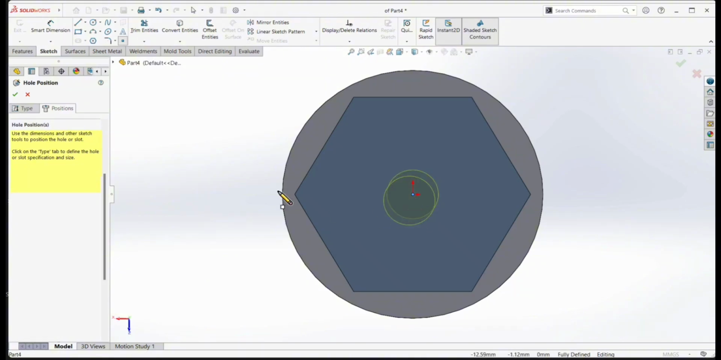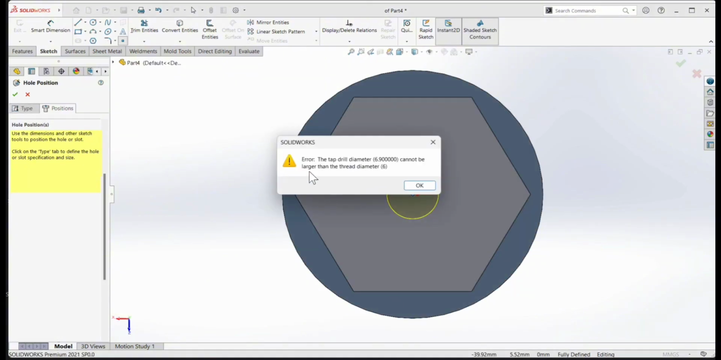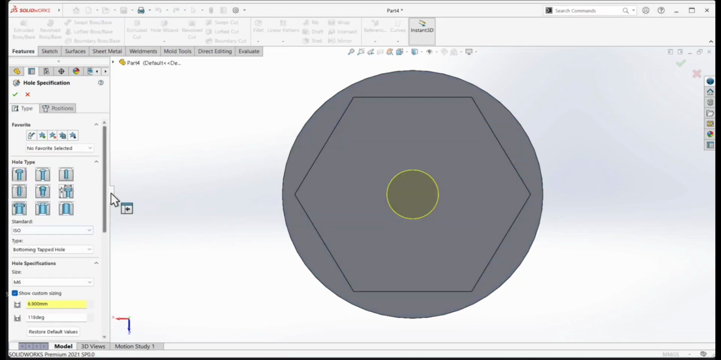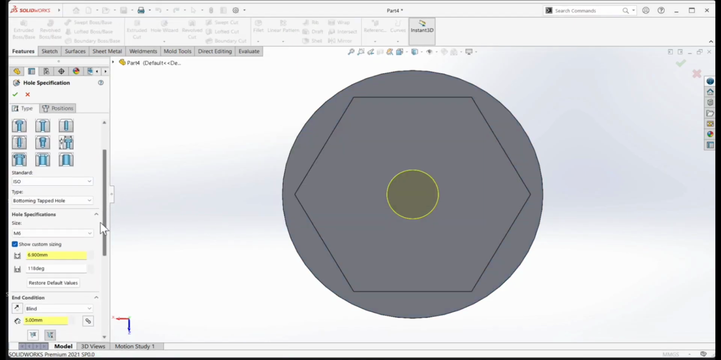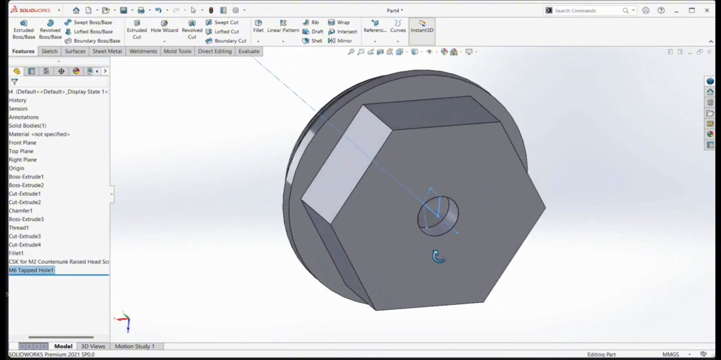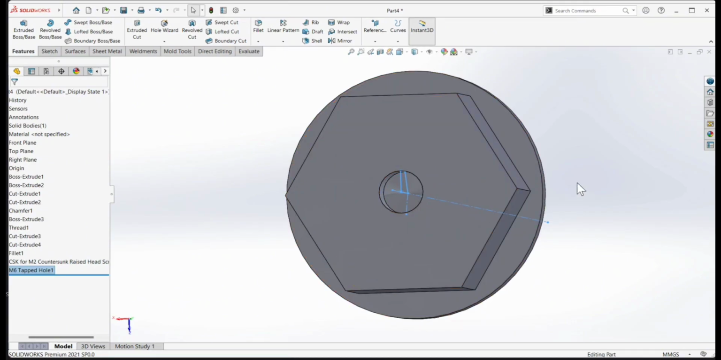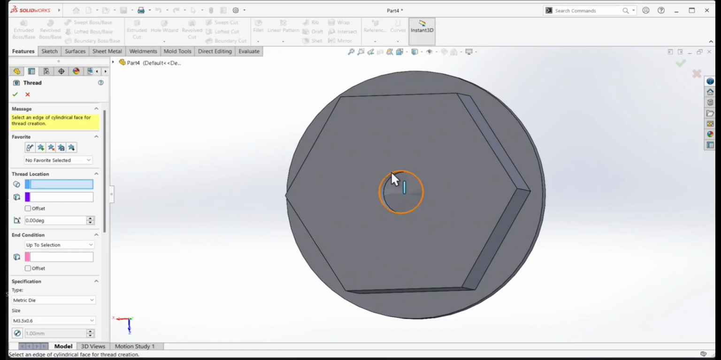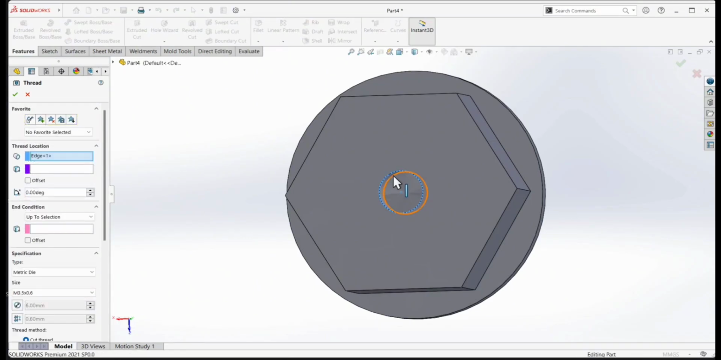Okay, one error comes: the drill diameter cannot be larger. Okay, so here edit it, this one 6 mm. Okay, these holes are created. Now go to hole wizard and thread. Select the starting point and condition up to the selection. Okay, this point.